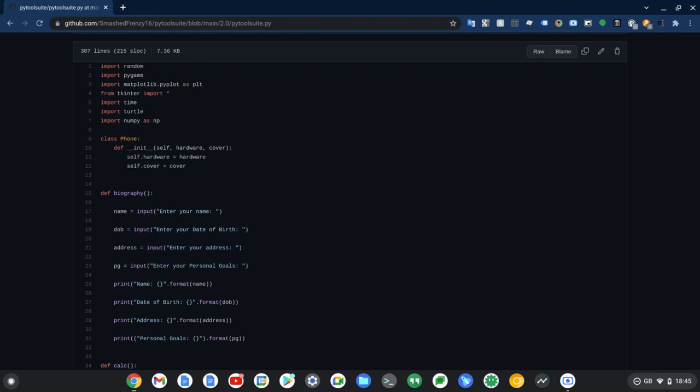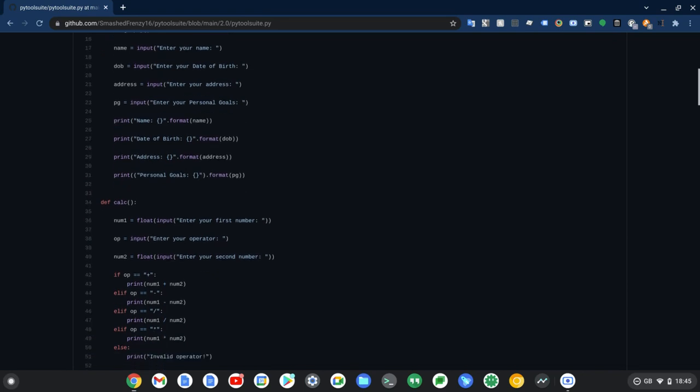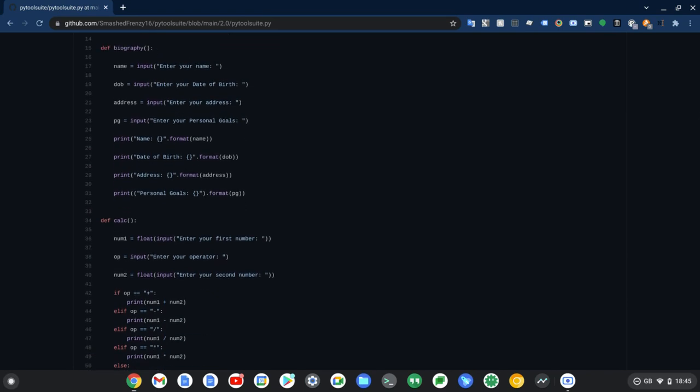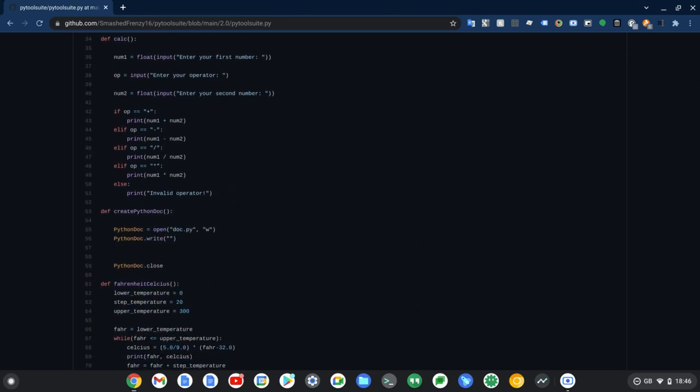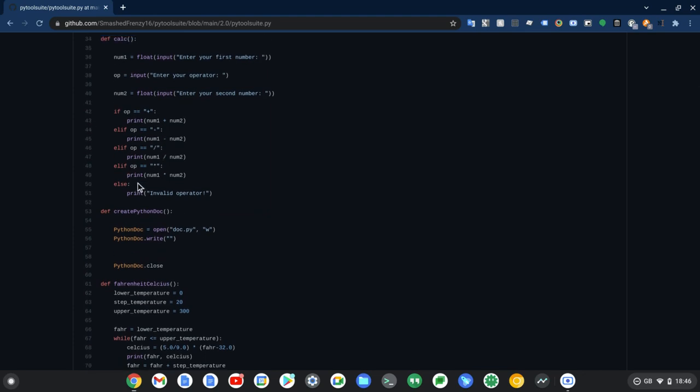Self hardware cover, so there's the self.hardware and the self.cover. We will hopefully be looking to upgrade that as we get to know how PytoolSuite wants to run in the future. We got the biography, so you can enter some details for fun, and it will just print them out. Quite basic. Simple calculator, basically like the one I uploaded on my YouTube channel. So those of you who have kindly watched that video and given me feedback, thank you. And if you've seen that, you probably would understand how this works with operators.